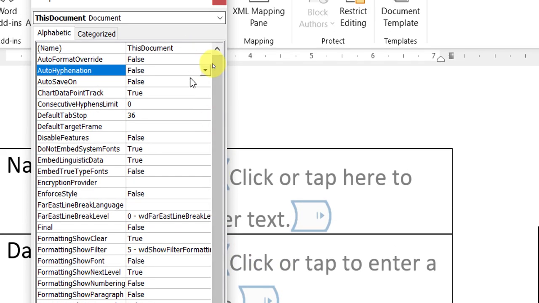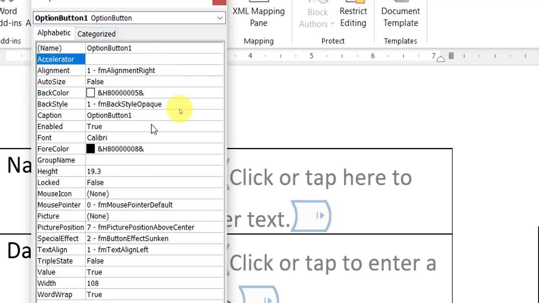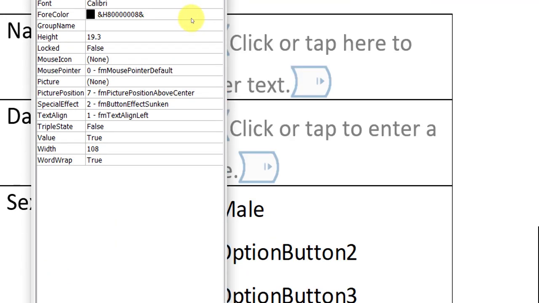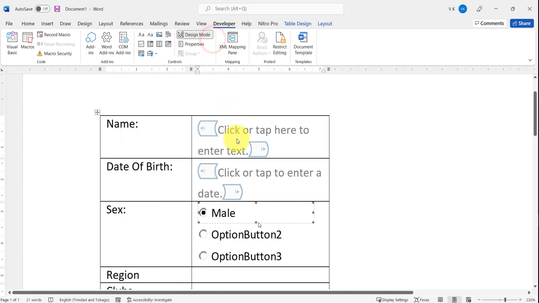On the properties of the document, I just have to click this drop down over here to get to option button 1. So let me just go to option button 1. And what we're really looking for here is a caption. So the caption is option button 1. I'm just going to change that to male. All right. If I zoom back out and I close this, I'll see the first option is now male.